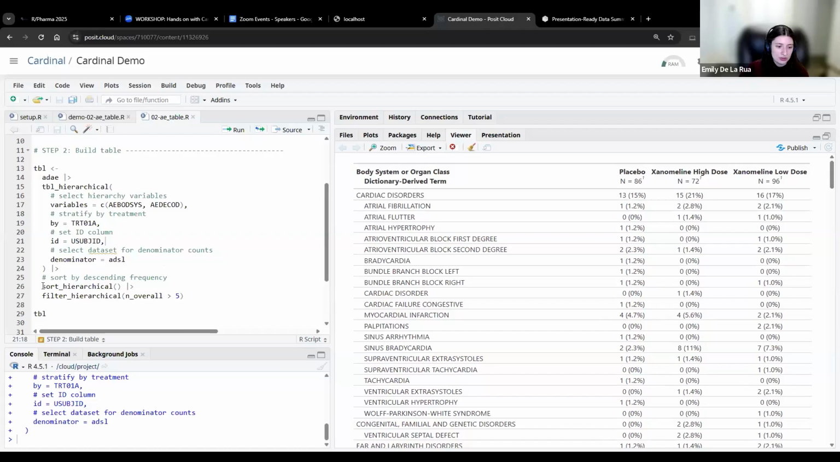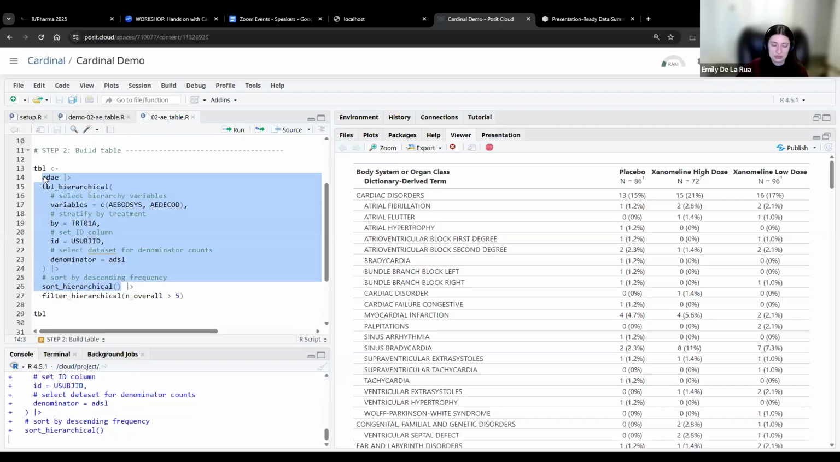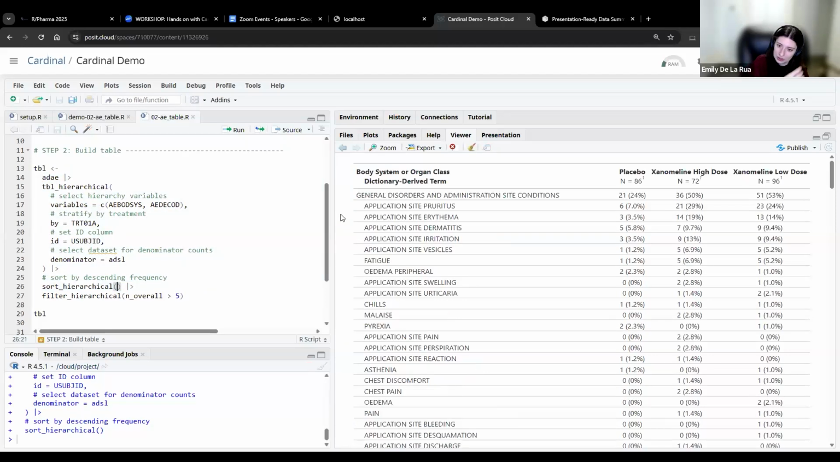Here we're going to use sort hierarchical. So the instructions said to try sorting the table. By default, a table will be sorted in alphabetical order. But if you use sort hierarchical, the default is to sort by descending frequency. So if we just leave nothing here, the default will bring the SOC with the highest counts to the top. So that's what we get here. You can see this has been changed.